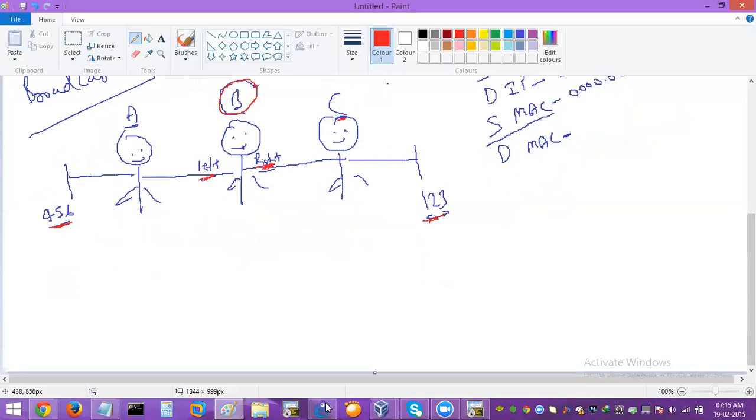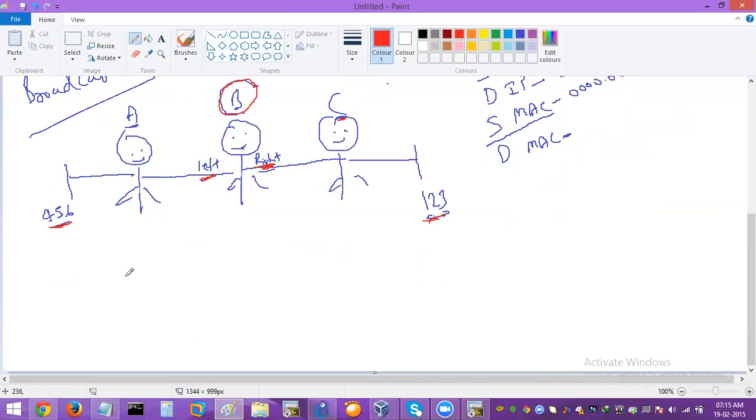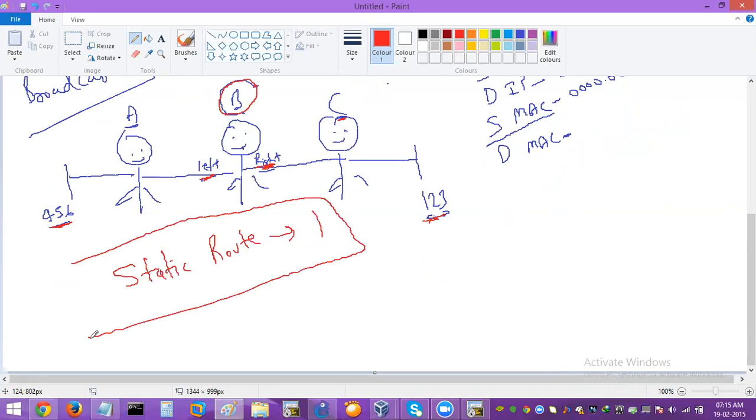Okay, guys, you are having the wrong concept here, because remember, the AD value of a static route is always 1, no matter whether it is using an exit interface or a next hop IP. Okay, the AD value of a static route is always 1, because 0 is for directly connected, right?